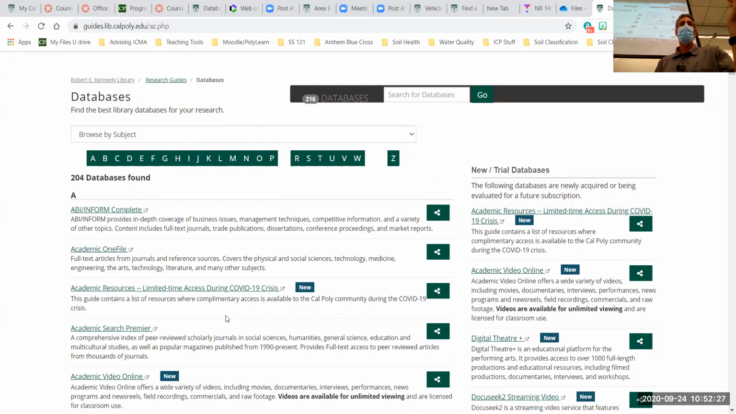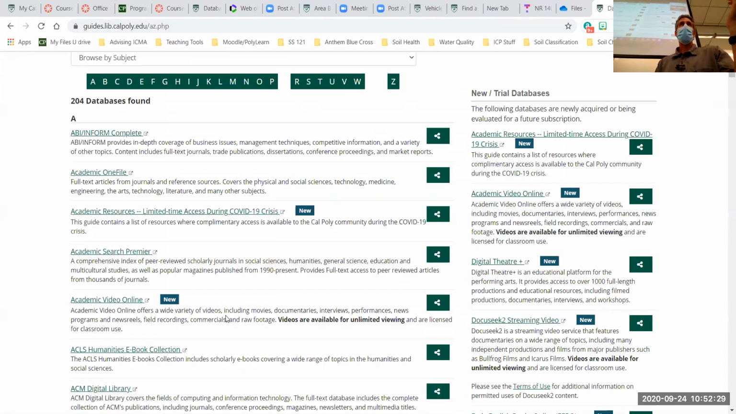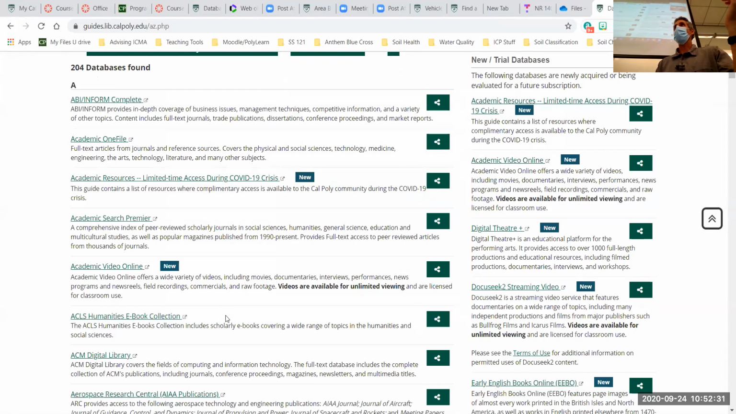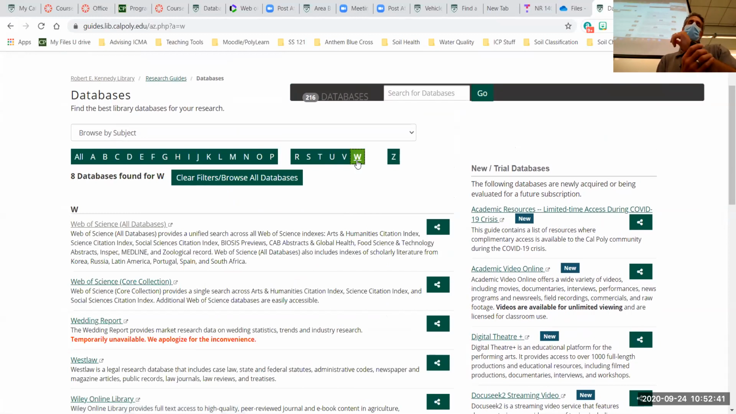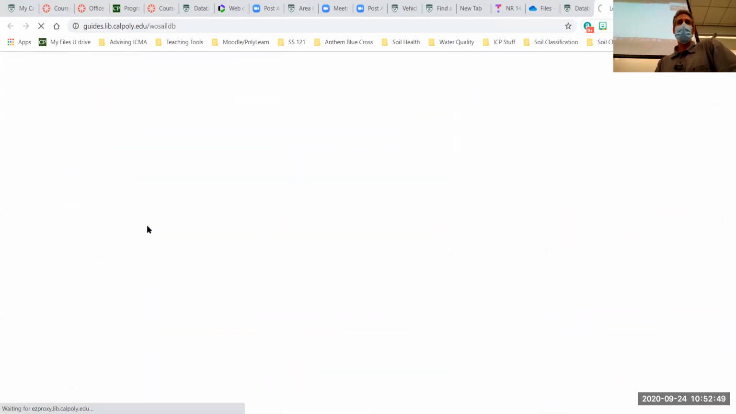So Science Direct is a good one. Some of you may use Agricola, some maybe use GeoRef, right? For those of you who are really interested in geology, you probably use GeoRef. My favorite one, my go-to, is Web of Science. Web of Science is a pretty robust and complete database for environmental science and soil science. So I'll select that one.